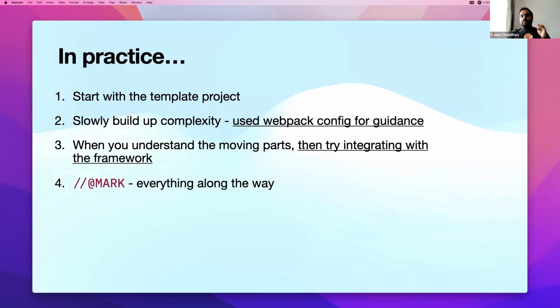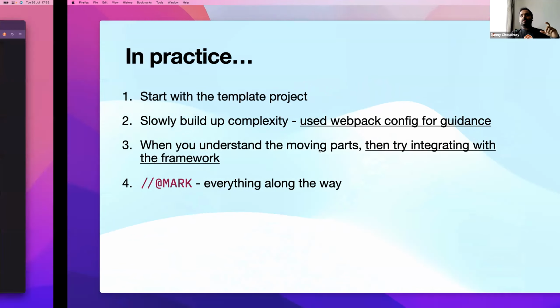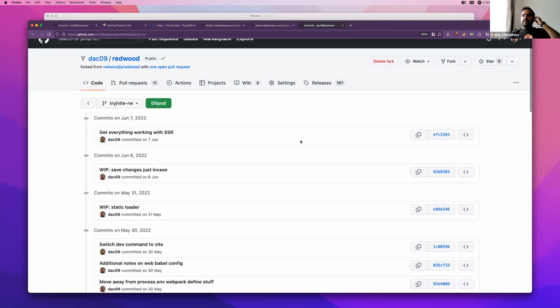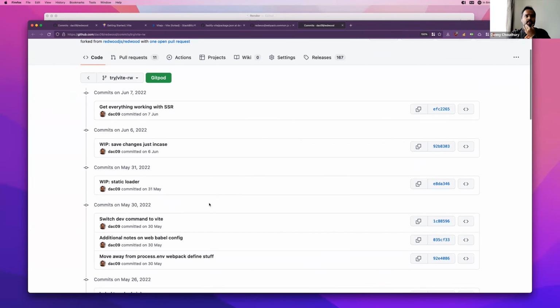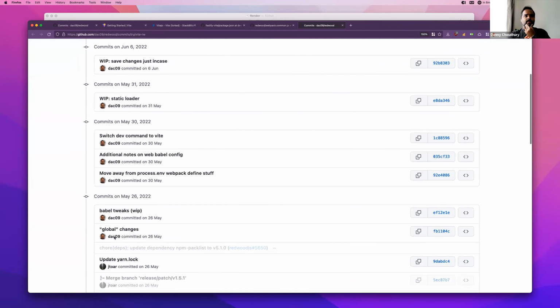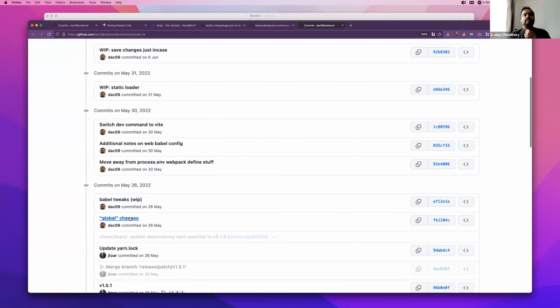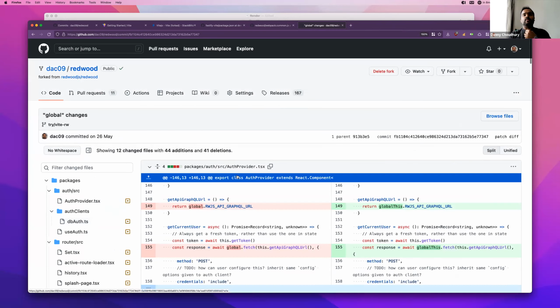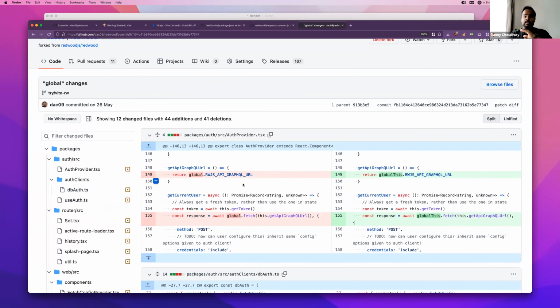So once you've slowly started integrating it, for me it was, okay, let me try integrating Tailwind. Did that work? Then let me try integrating the environment variables. I have that in my example branch here, for example, these commits we want to look at. So I did it step by step to get Vite working in the first step to work with Redwood.